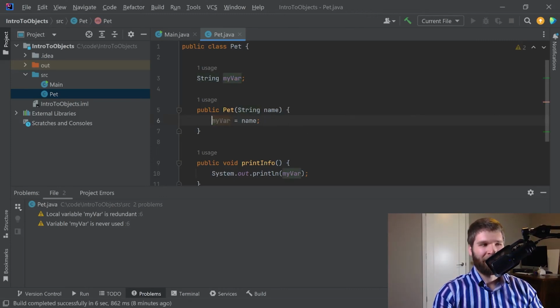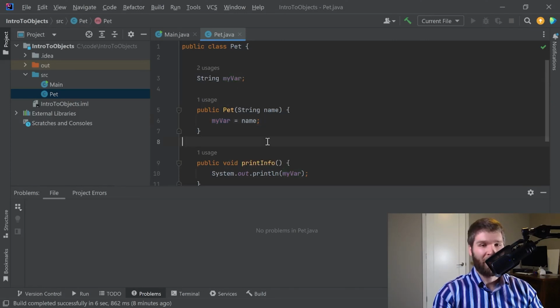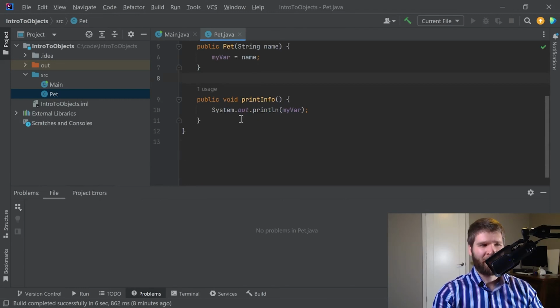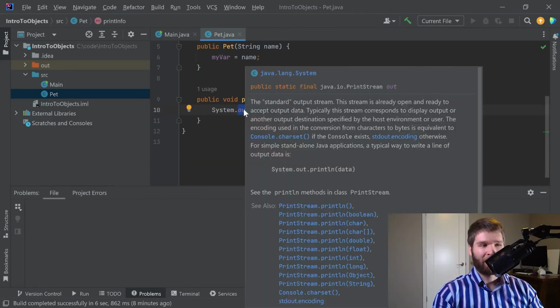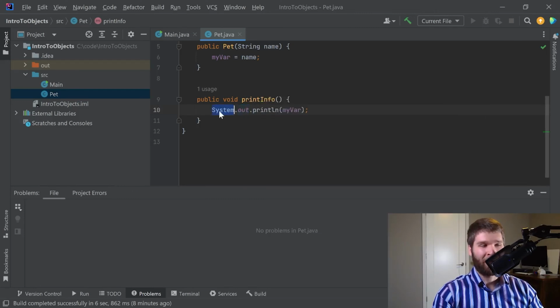If I get rid of the declaration of the variable, now it knows to look for my field, and you can see it highlights it differently. This is IntelliJ highlighting this kind of purple maroonish color that we have a field. We've seen that elsewhere in this out right here. Out is actually a field within the system class.